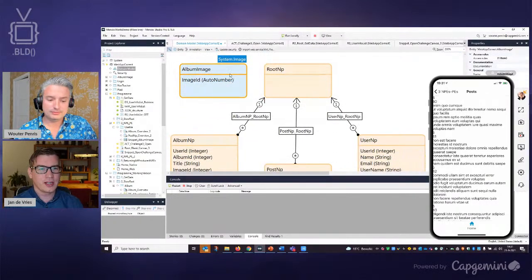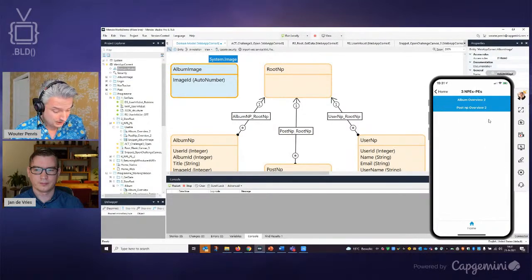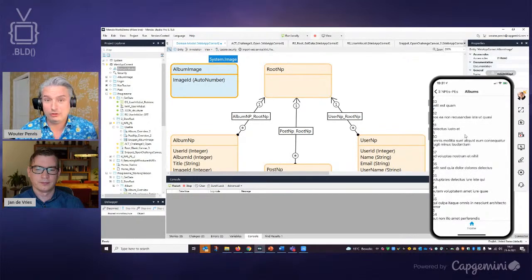I believe we have another challenge, don't we? Yes, we do. But I could also extend this, and that's what I hinted at initially. Because what if you want to, for instance, get an image on your screen? And in this case, we're having an album overview, right? And what if I want to show an album cover of sorts? Well, we can do that as well. And we do that by actually creating a persistable child of system image. And I already pre-populated that.